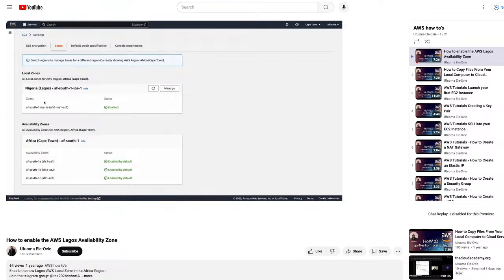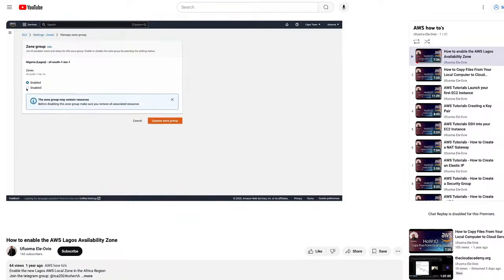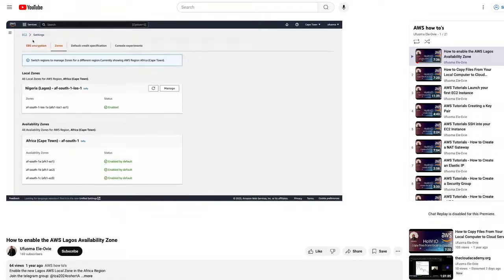And here you see I have enabled my Lagos region. But in your case, if you have not enabled your region, you'll see it in red print showing disabled. So all you need to do if it's disabled is to hit your manage button, and then you select enabled. In my case, I have already enabled it. So you select enabled and you update your zone group. That's all you need to do, and it will be enabled.